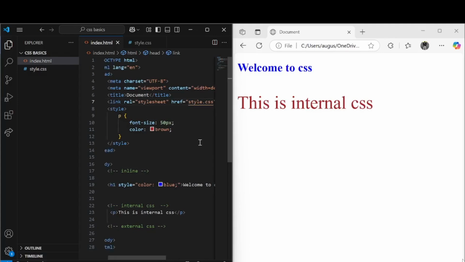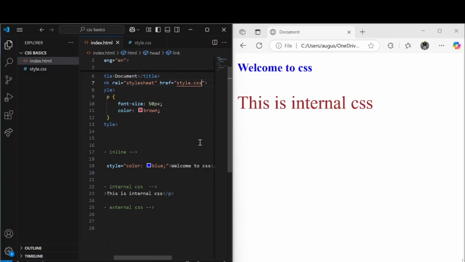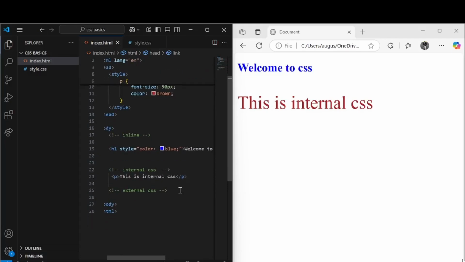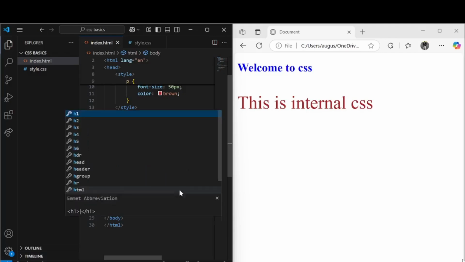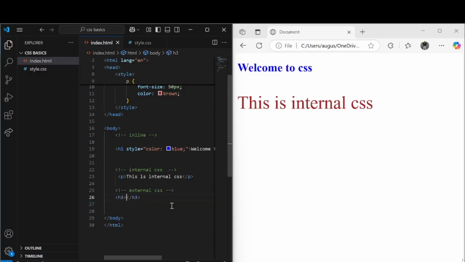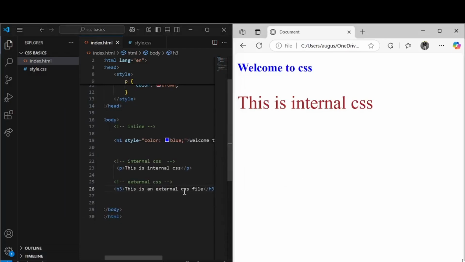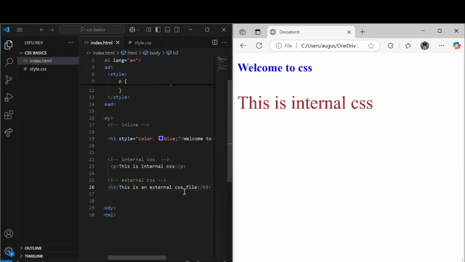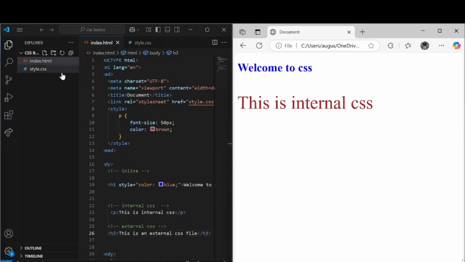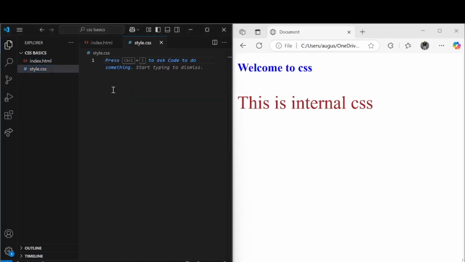So let's now go back to our HTML. First of all, let's create an element. Let me create a history element here. I'll say history, and I'll call this an external CSS file. Alright, so let's go to our CSS file.